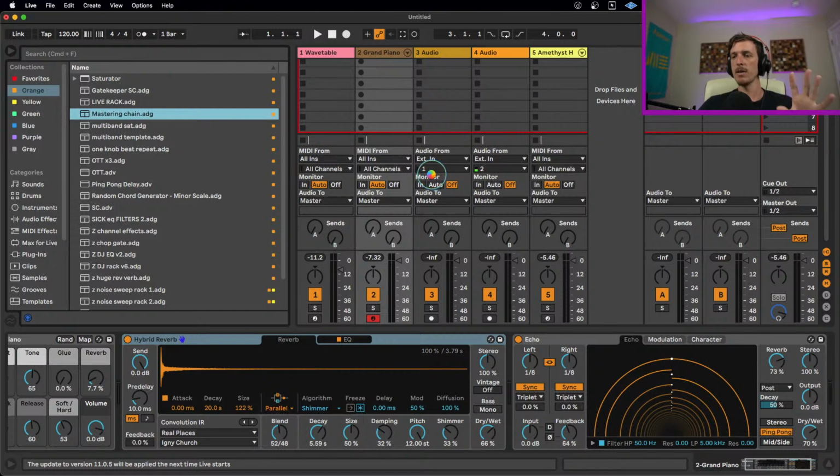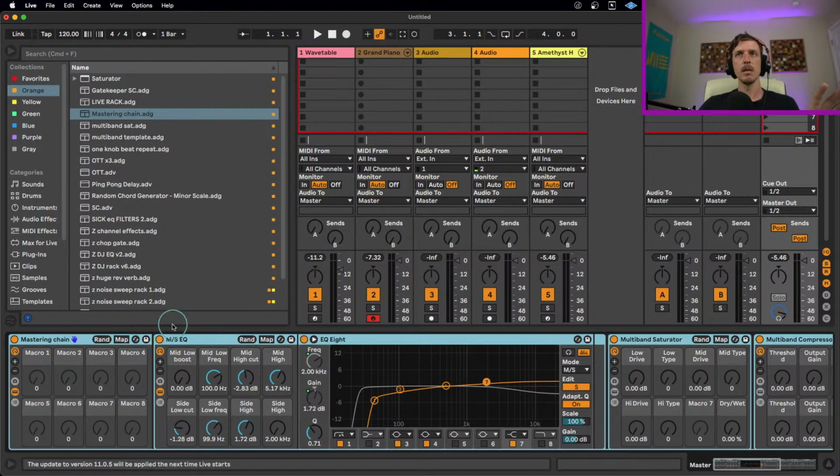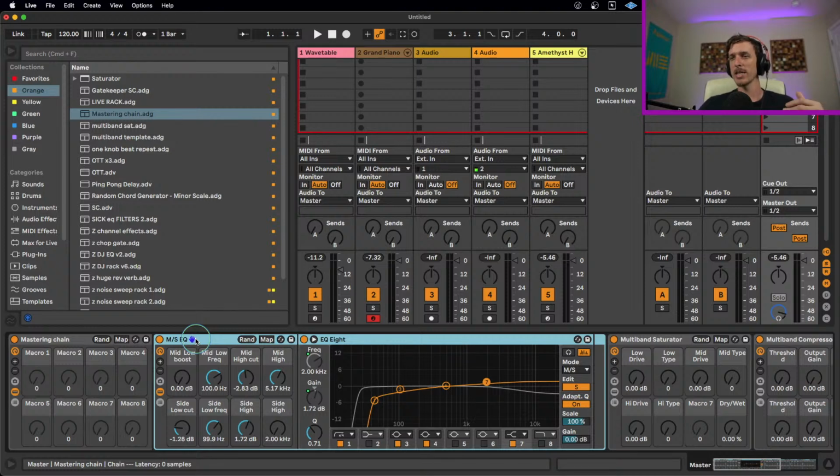So here is my 100% in-the-box mastering chain. I made this a while ago, so I'd probably tweak it a little bit if I were to redo it. But this is based off of my Ozone mastering chain. I was trying to recreate the signal flow for mastering in Ozone, but I did it with all Live devices. And this actually sounds pretty good. I get some pretty decent results out of this. But basically, I start with the mid-side EQ.